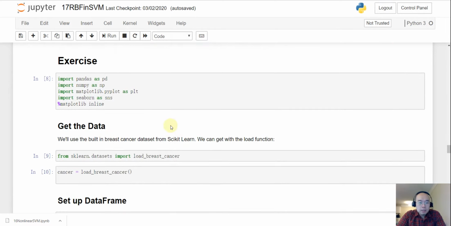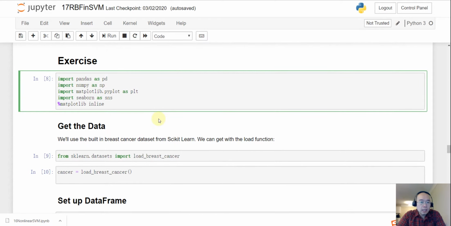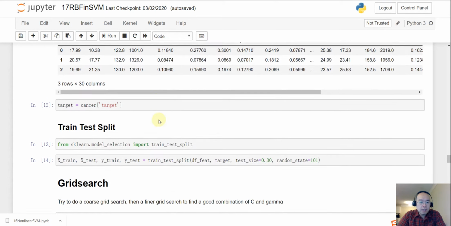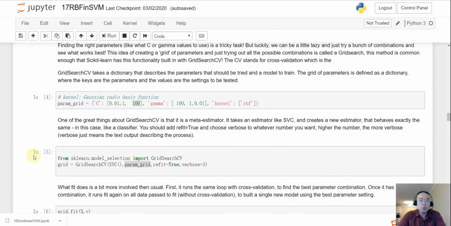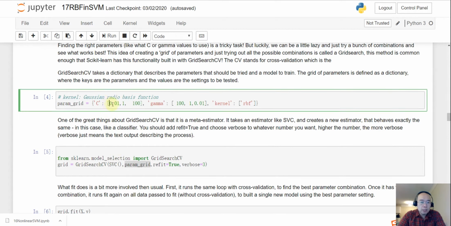Okay, so the next part, we are going to load the cancer dataset again, and we want to do one grid search. Remember we said we usually want to do a very coarse grid search first. For this one, I try C as 0.01, 1, and 100, and the same thing for gamma. So I didn't give the grid search a lot of values to search.